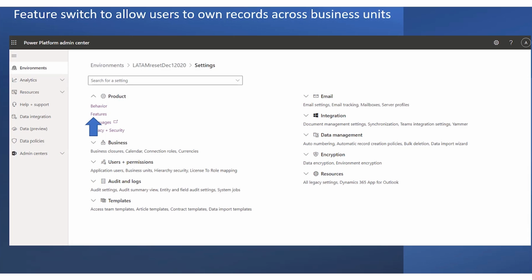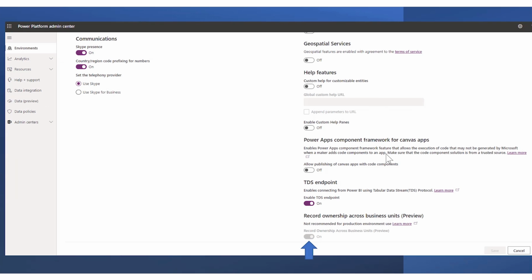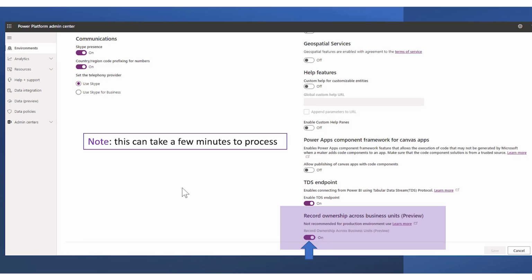Now, let's look at how to use this feature. First, you need to enable the feature switch. To do that, log into the Power Platform Admin Center and navigate to the Environment's settings. Click on the Feature tab. Scroll down the page until you find the record ownership across business units switch. Turn it on. Please note that this can take a few minutes to process.